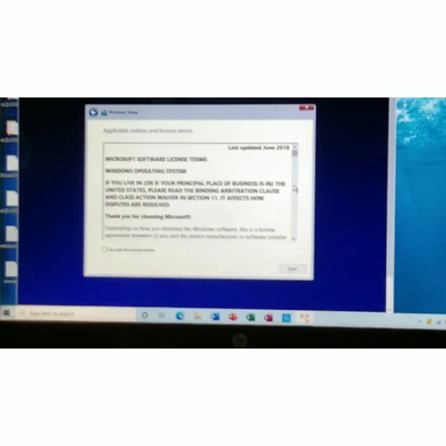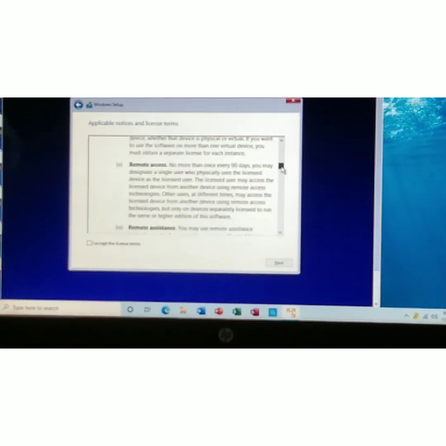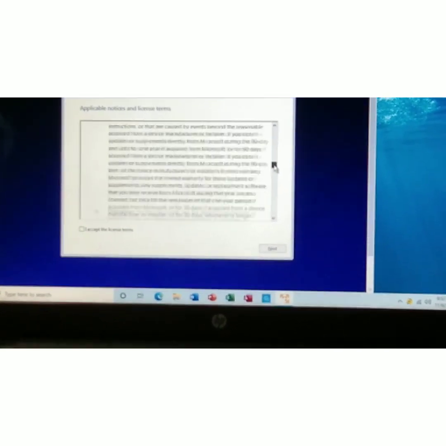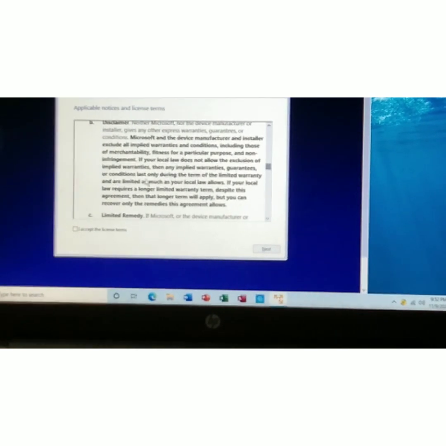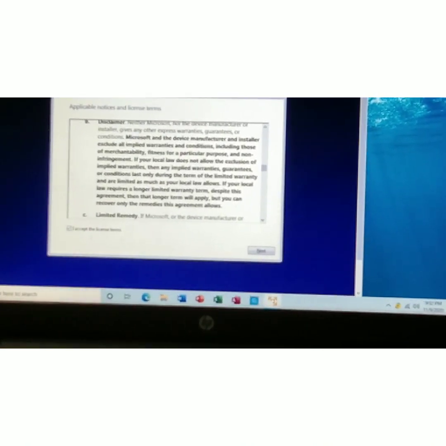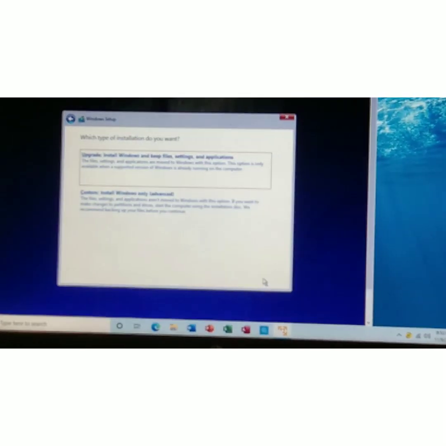And this is the license system for the operating system. You must read these license terms and accept them. You must read them carefully, and to accept, you must click in this box and tick it, and next you must click the next button to proceed.